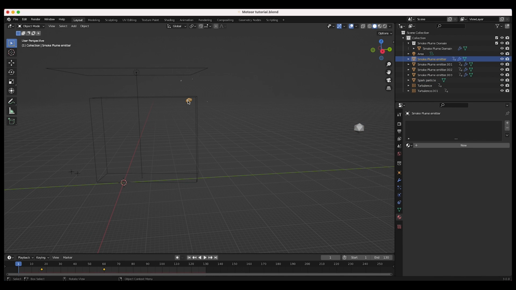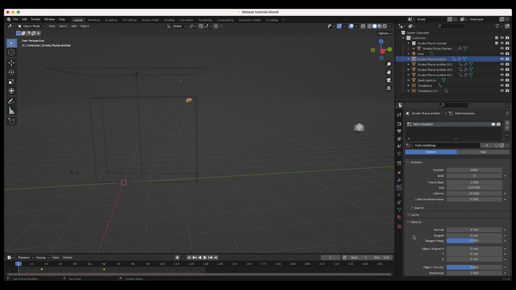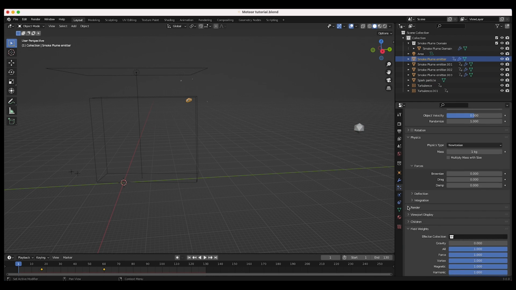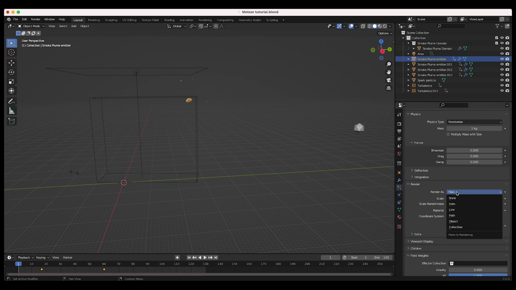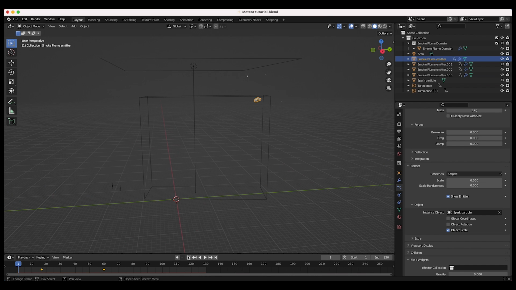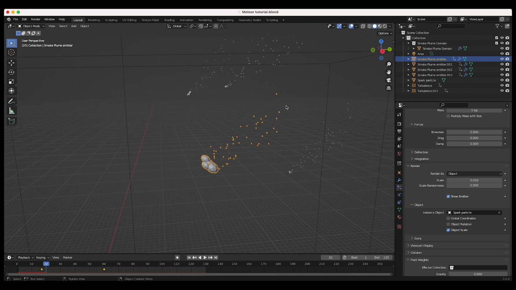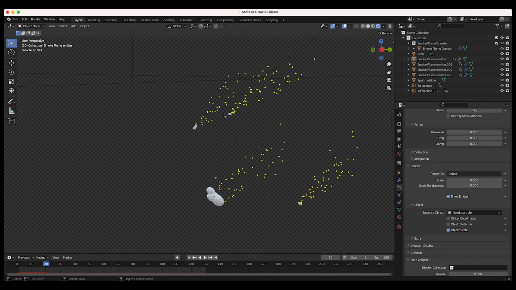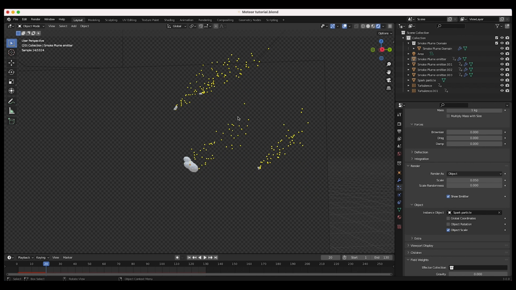Now I'll select our meteors once more, go to our particle system settings, and then for our render, we'll render it as an object, and then select our instance object to be our spark particle. And now as you can see here, when we play through our scene, we actually have these small icospheres with an emission material being emitted from our meteors. So a nice little effect here.